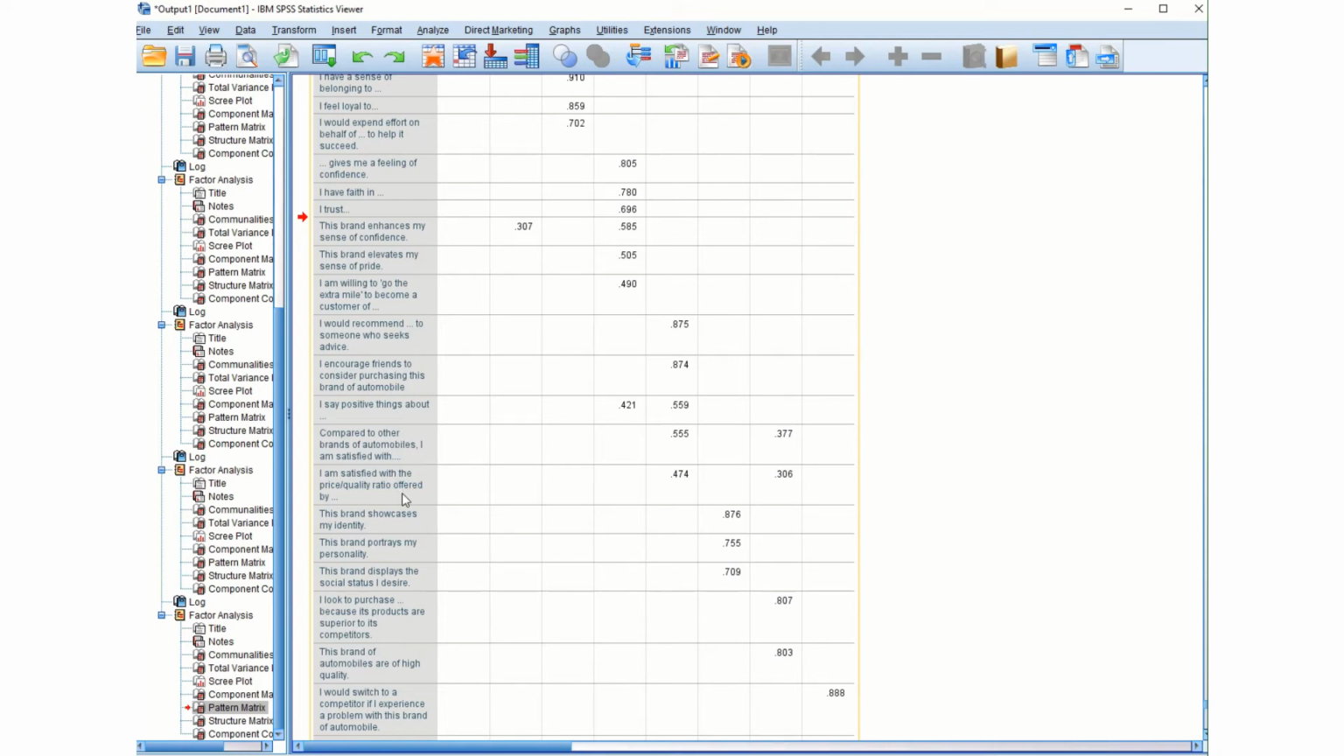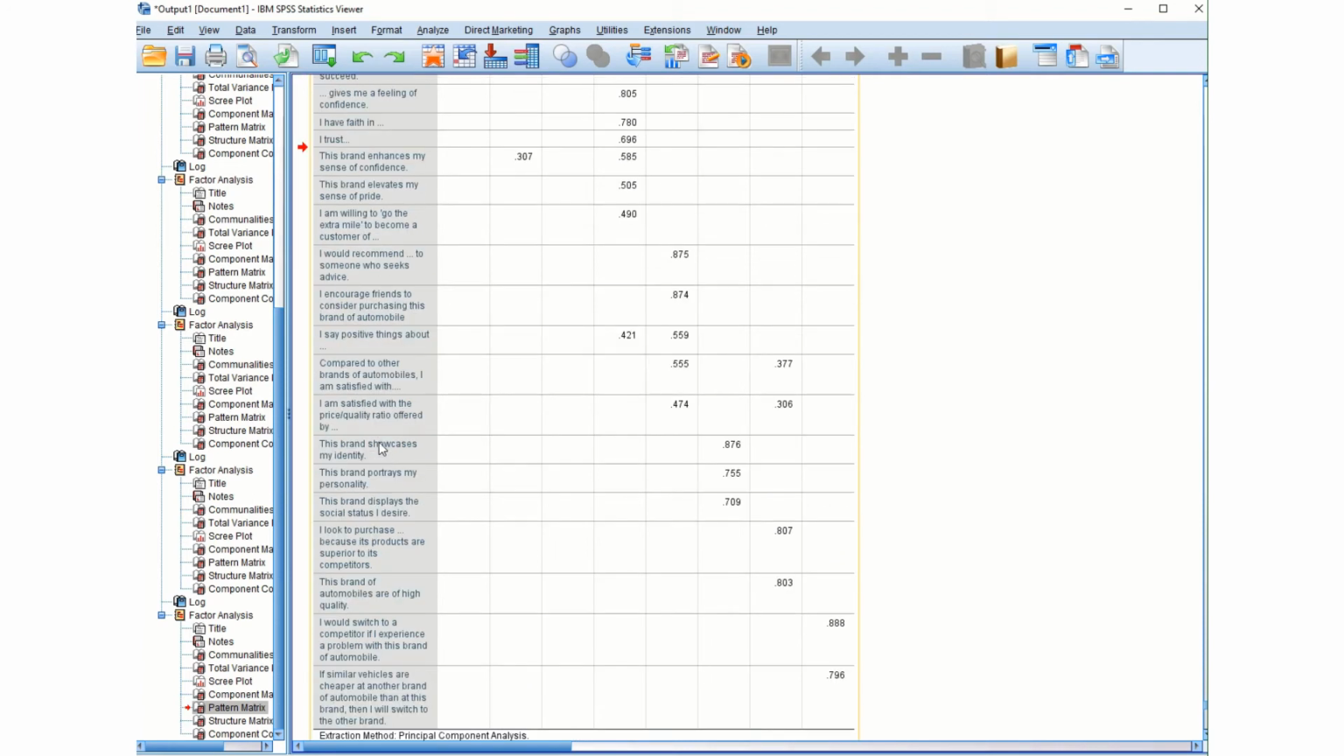This one here, I'm satisfied with the price quality, that definitely is a challenge. And to be honest, these three are word of mouth questions, and these two are satisfaction questions. We may end up losing some of our satisfaction ones here, because this I'm satisfied with the price quality ratio needs to go. And honestly, these three may have to go.